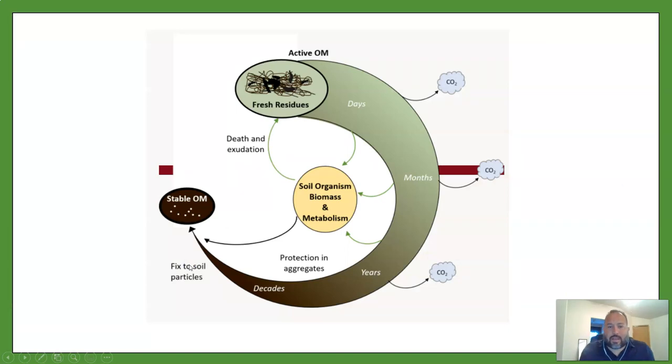So here is the cycle of organic matter, where you start off with fresh residues, or what we call kind of plant material, and all that stuff that comes from soil organisms. So something dies, whether it's the plant or an animal or its poop or any of those things. So within days, you're going to get some release of CO2 and some of it going back into soil organisms. Within months, the same thing. Within years, the same thing.